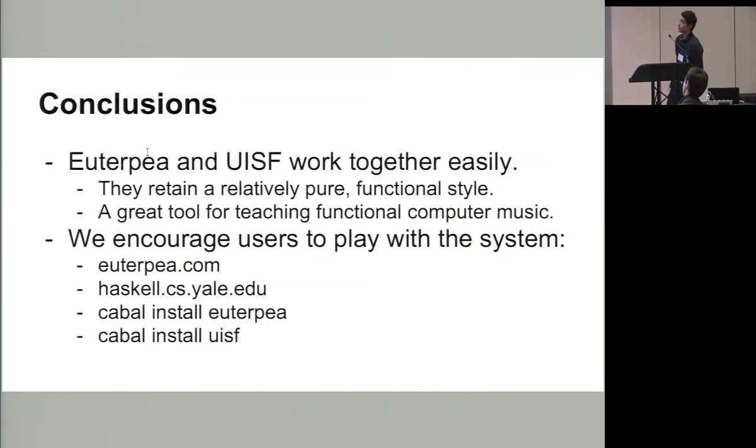Right now we have UISF and Euterpia working well together, and they're retaining the pure functional style that was the goal of the whole project. This is a great tool for teaching functional computer music. In particular, being able to make interactive computer music is important. Kids get excited by music and they get excited by graphics, but when you stick them together, they feel like they're actually making something worthwhile.